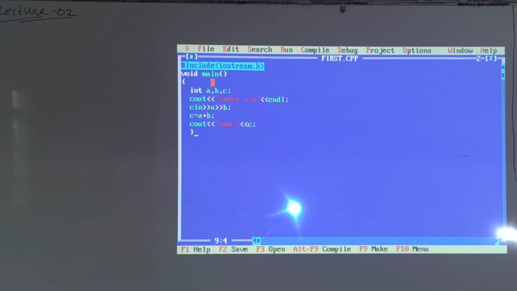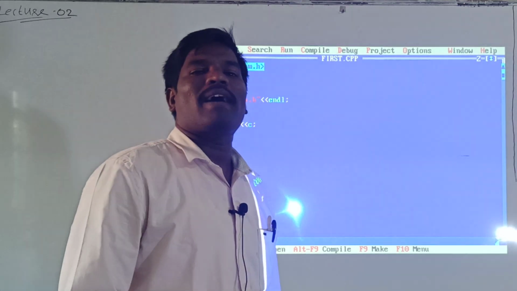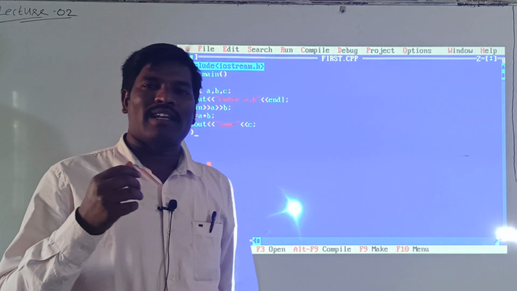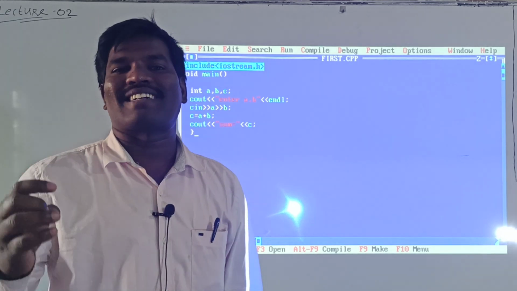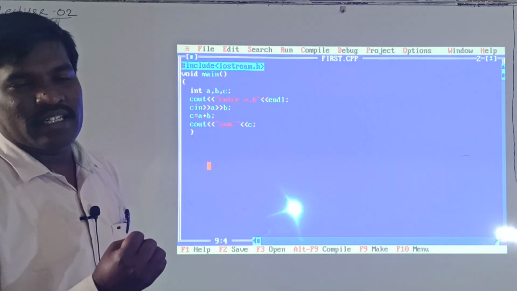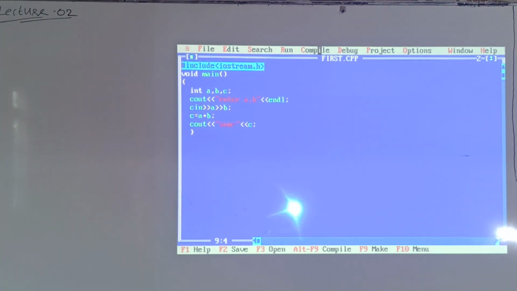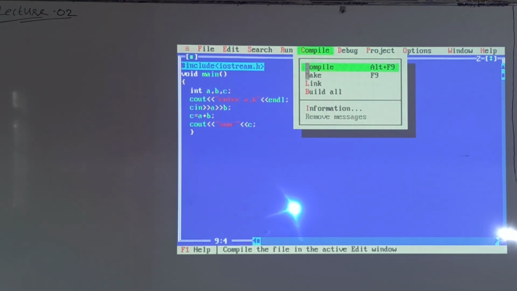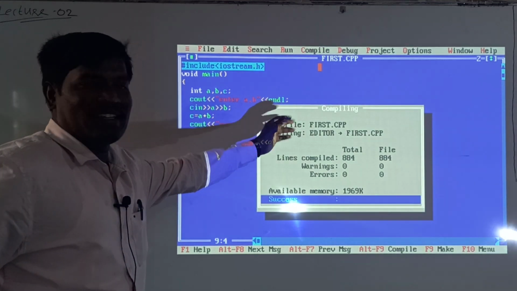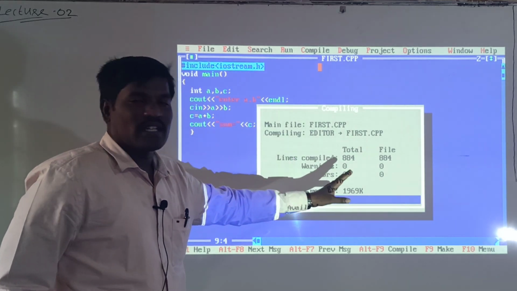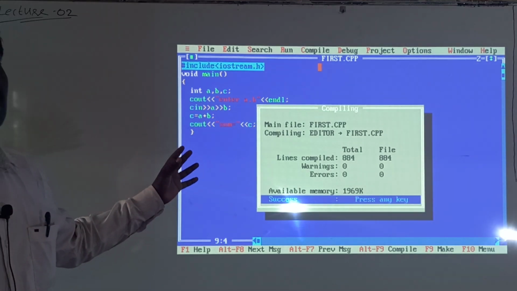Once the program is complete, the next step is to compile the program. Why do we have to compile the program? Because we need to check whether you have written the program correctly or not. Debugging indicates finding and correcting the errors in the program. Just click on the Compile tab and again click on Compile. See here, compiling, warnings 0, errors 0. It means that whatever instructions or statements you have written are 100% correct.